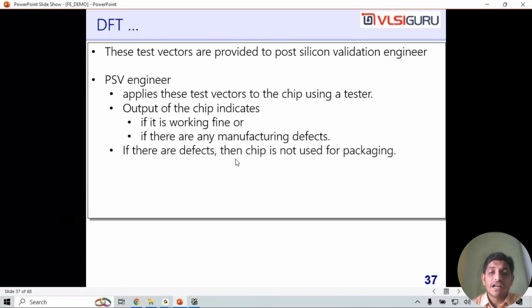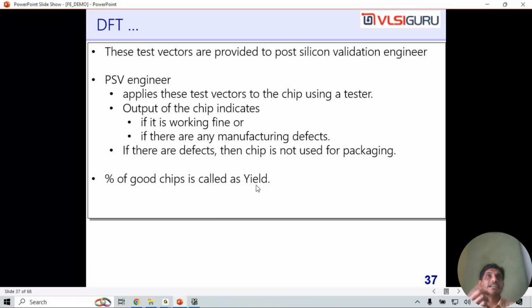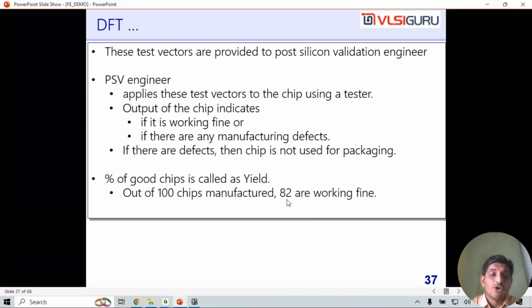If there are defects, the chip is not used for packaging. Let's say I found that this chip is faulty. Will I still make a phone? No. I will throw it off. If the chip is good, then I will use it. This percentage of good chips is called yield. What does yield mean? How many good chips have been fabricated? Out of 100 chips, if 82 are working fine, then what is the yield? 82%.